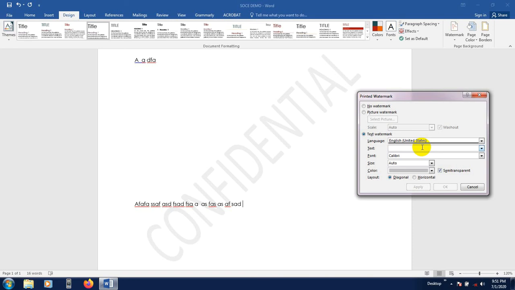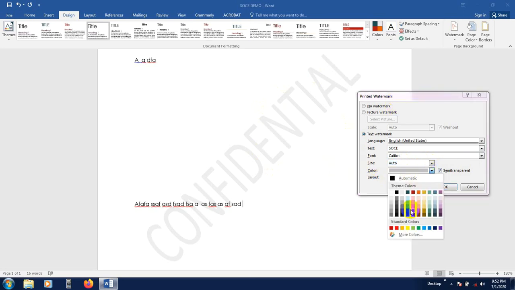I will give here, suppose, School of Civil Engineering, okay. Then from here you can also change the font. There is a huge amount of fonts, you can change it from here. Then size, you can also select the size from here, but always use auto. It will customize for the maximum size. Then color, which color you want to use in your background.